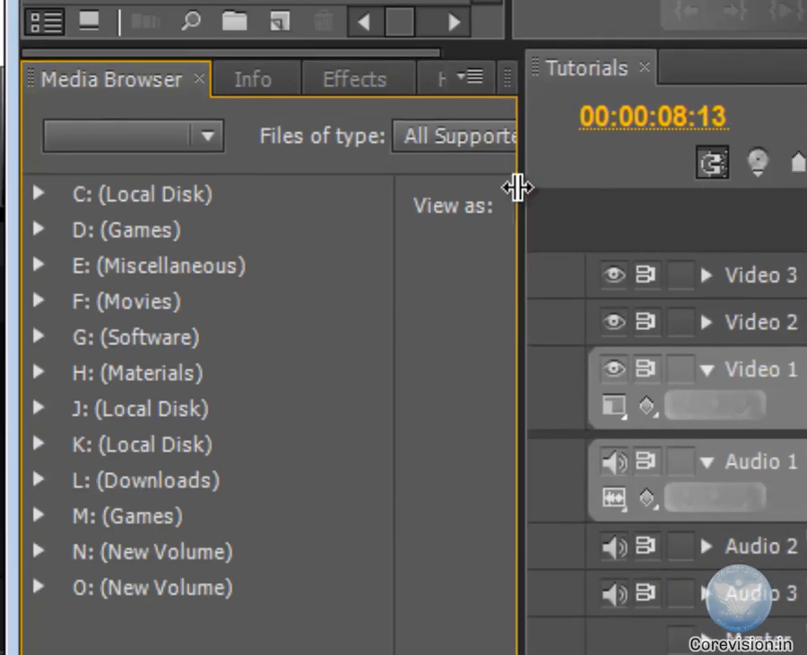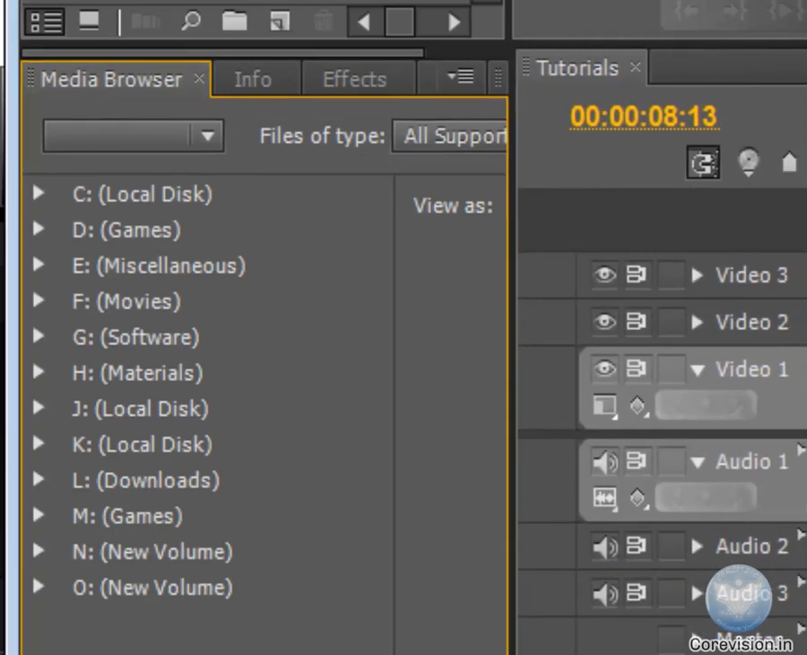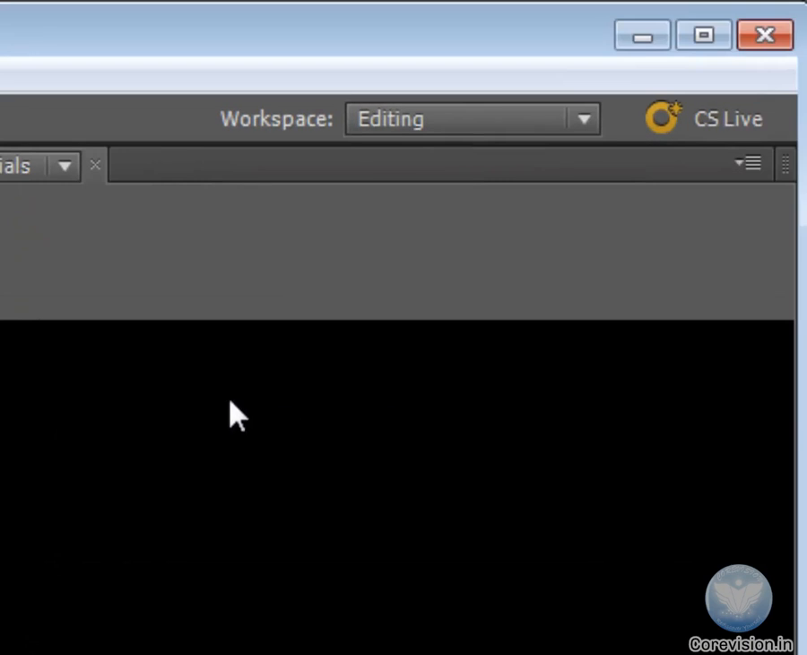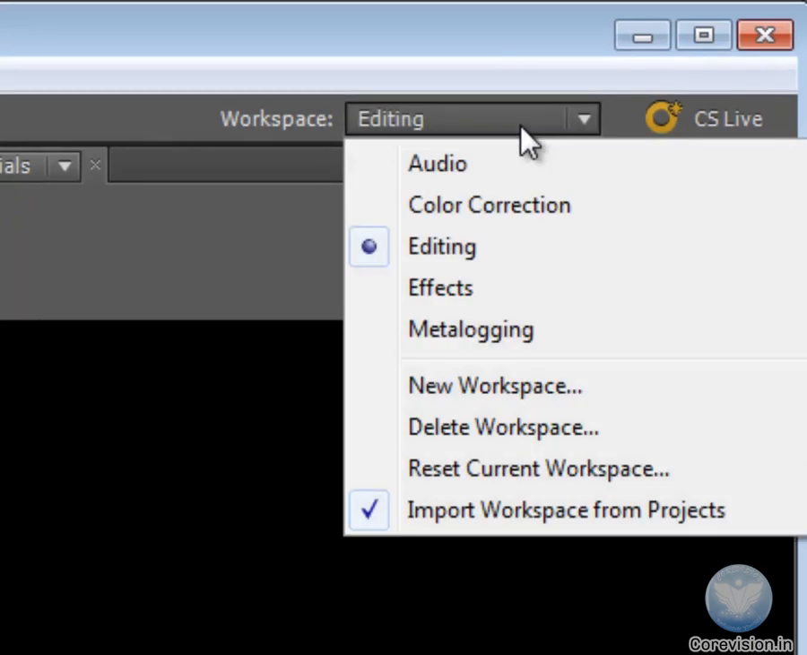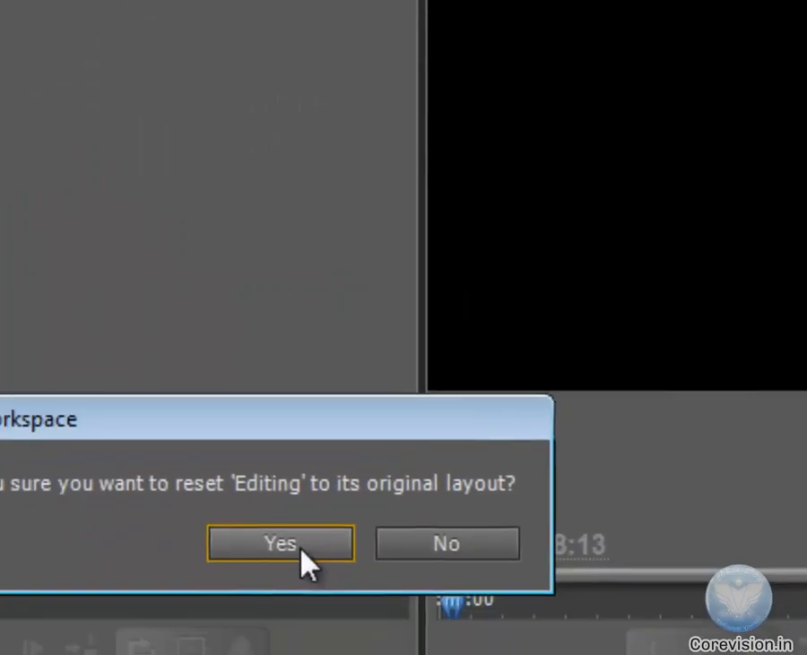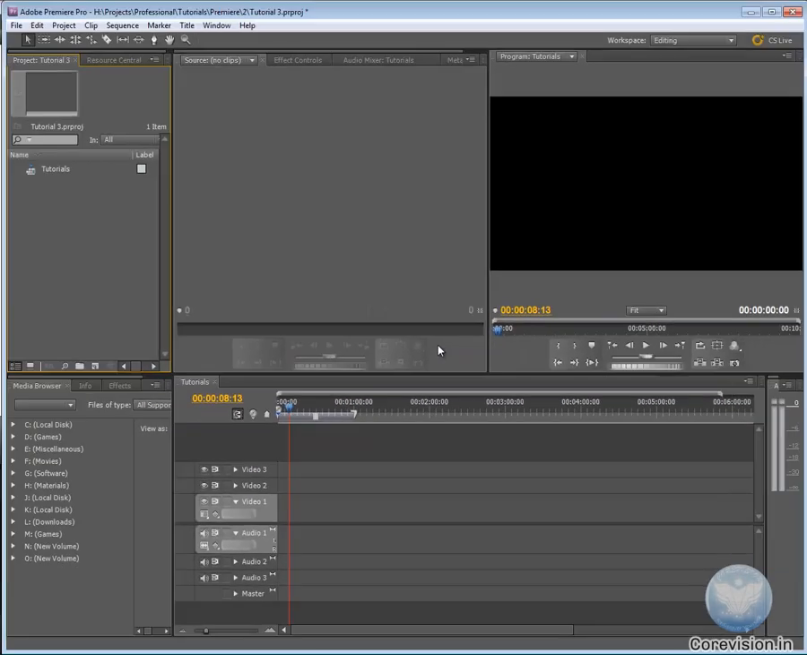So let's just get back as it was. In order to reset our workspace, we can go to Workspace, Reset Current Workspace, and select it. Select Yes, and then we will revert back to the workspace as it was by default.